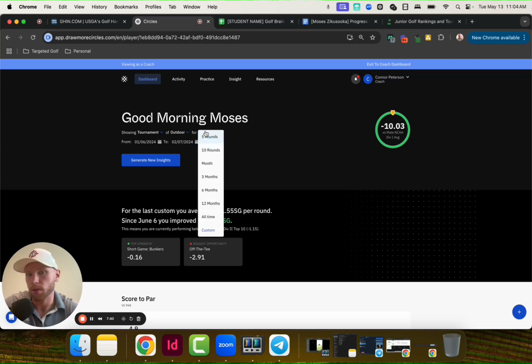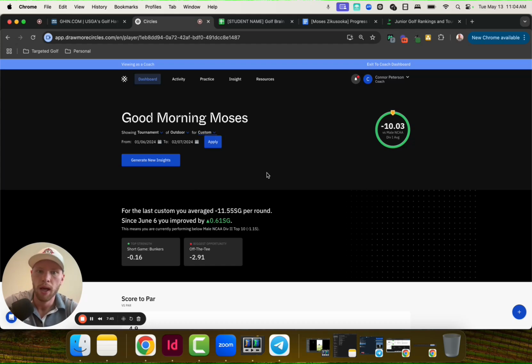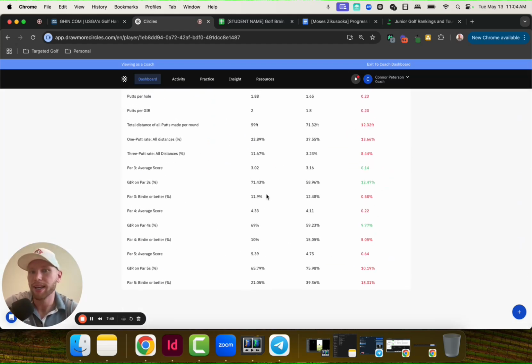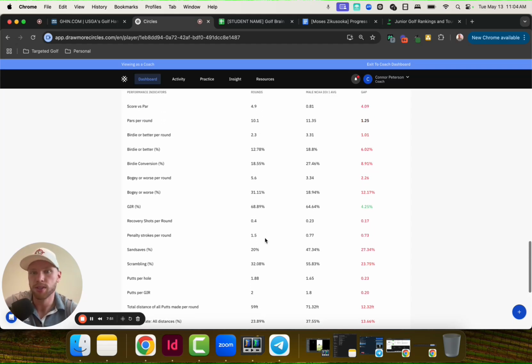So that's the other reason I really like Circles. So you can do custom date ranges. You can do last 10, last 5, et cetera. So really, really impactful as far as being able to see like, okay, how are things trending? And it's a lot more granular than just, hey, my handicap went down. It's like, okay, cool, but why? Right? If you don't know that, you don't know what to do next, right?